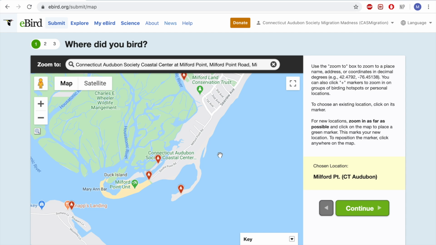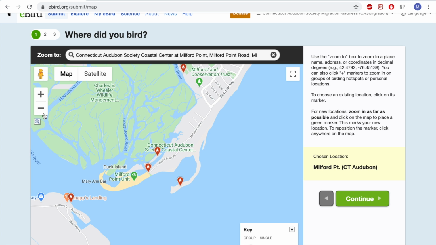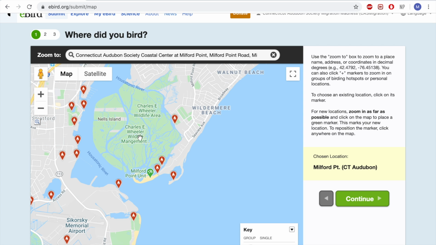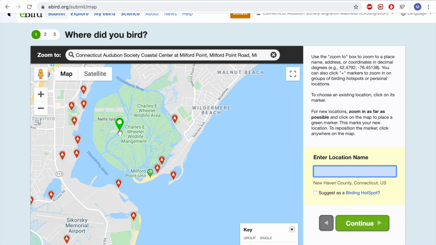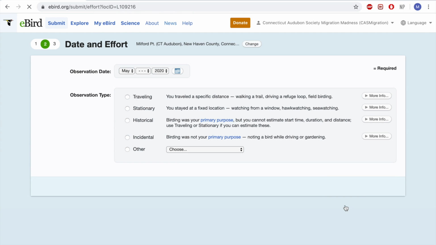If the place you were birding does not have a hotspot, for example, if you happened to be birding someplace different, like in the middle of this Charles Wheeler Wildlife Management Area, you could click and put a pin, and it would allow you to name your personal location and suggest it as a possible birding hotspot. But for the sake of this, we will be going on to Milford Point and hitting continue.